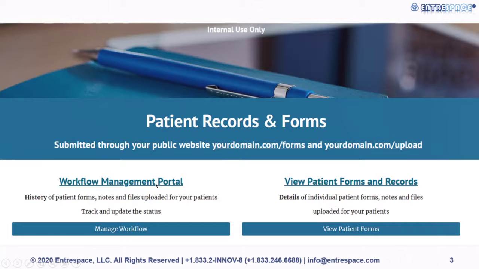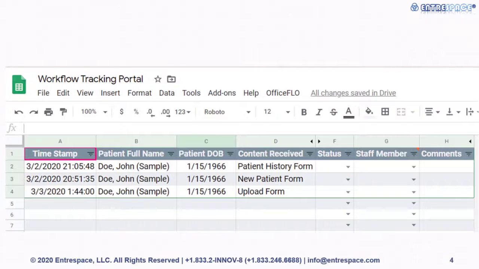First, we will explore the workflow management portal. You can open the workflow management portal by clicking on the link, or you can also open it by clicking on the button. When you open it, you're going to see a history of all the patient forms and notes and files received through your public website. You can also use this portal to track and update the status of handling each of the received forms or notes or files.